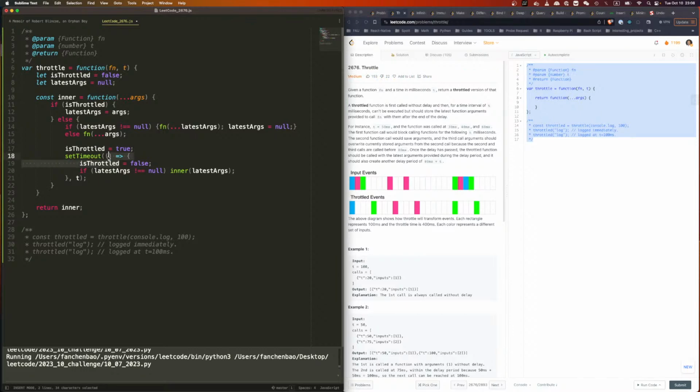Okay, so now we're inside the timeout. Inside the timeout, we make another call, and it's throttled. We update the latest argument. Then we make another call, throttled, latest argument. So that's green now. And then at the end, boom, it jumps out of the timeout, we set throttle to false. Now throttle is false, and latest argument is not null at the moment. Then I call the inner again. So we call the inner with the latest arguments.